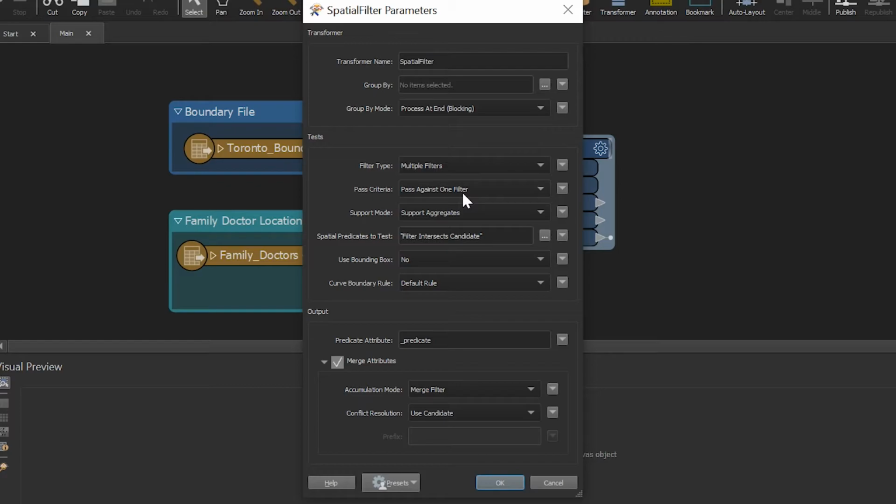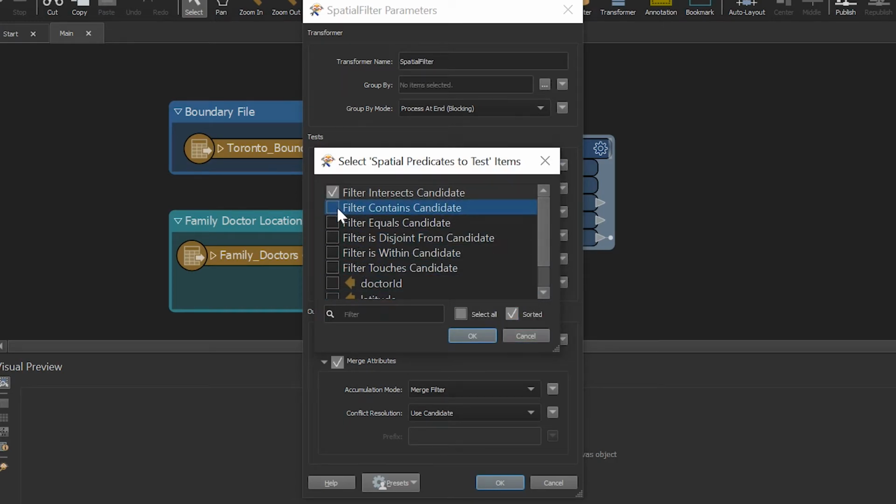Now there are different types of spatial relationship rules we can use. In FME, these spatial relationship rules are called predicates. You will have to select the predicate that best matches your join criteria. So since I'm assigning an attribute from my boundary file, which is a polygon, to a point, filter intersect candidate will work to achieve this result.